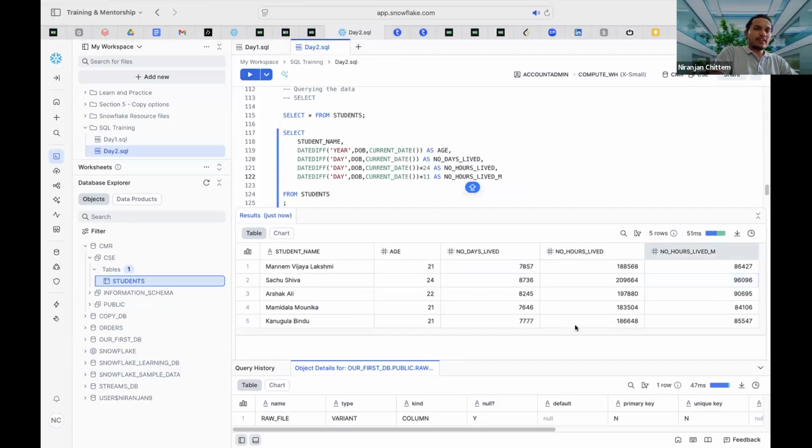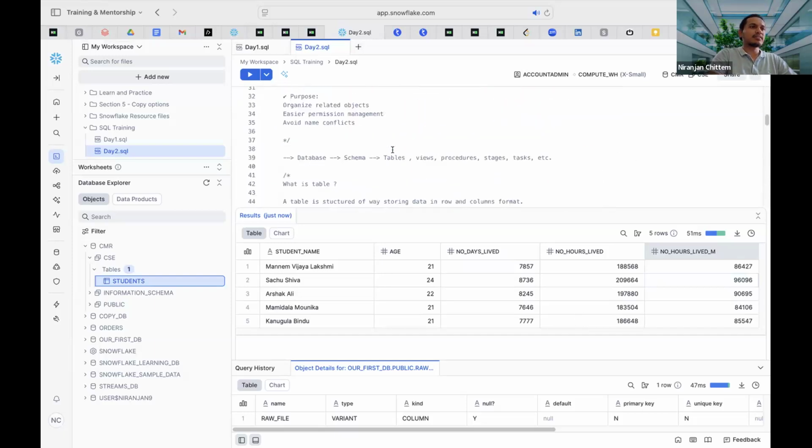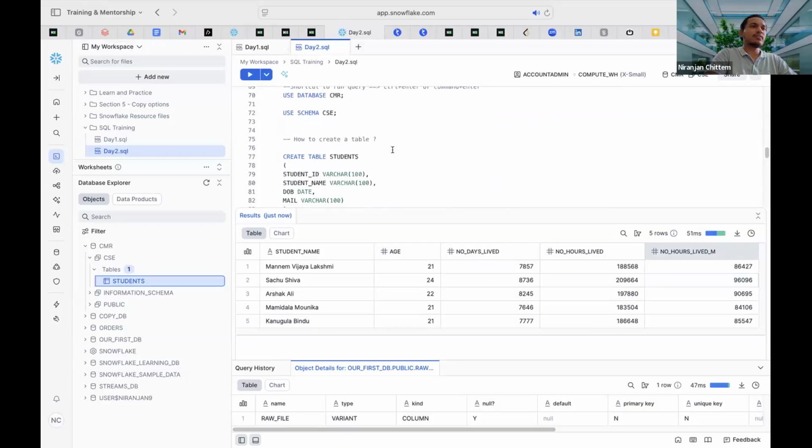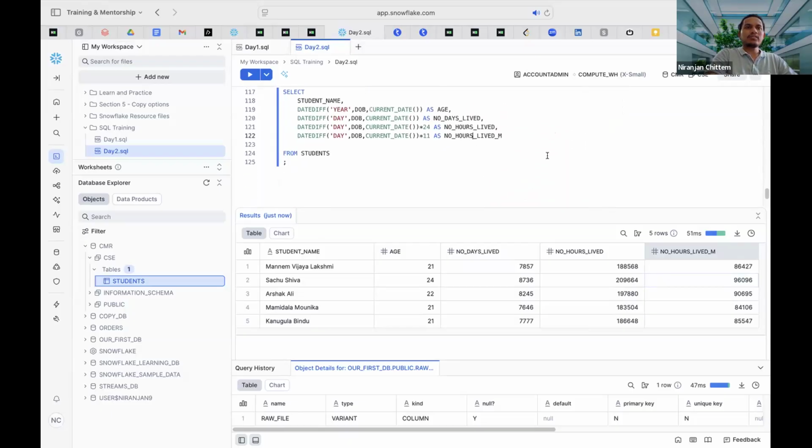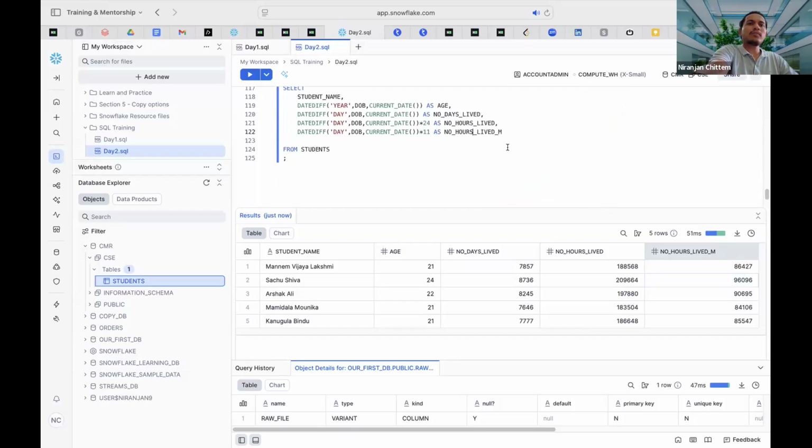Okay, I think we covered a lot of topics: creating database, creating schema, going with the database, and tables, and then we're having everything, right? This is great. So we will come tomorrow at the same time. We will learn much more.